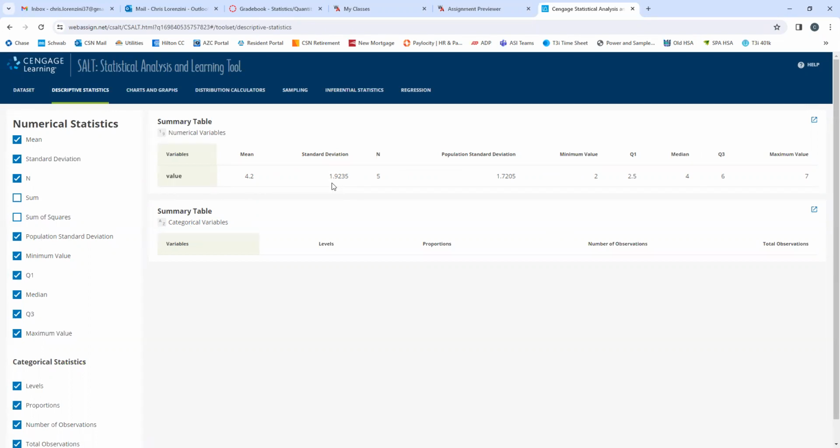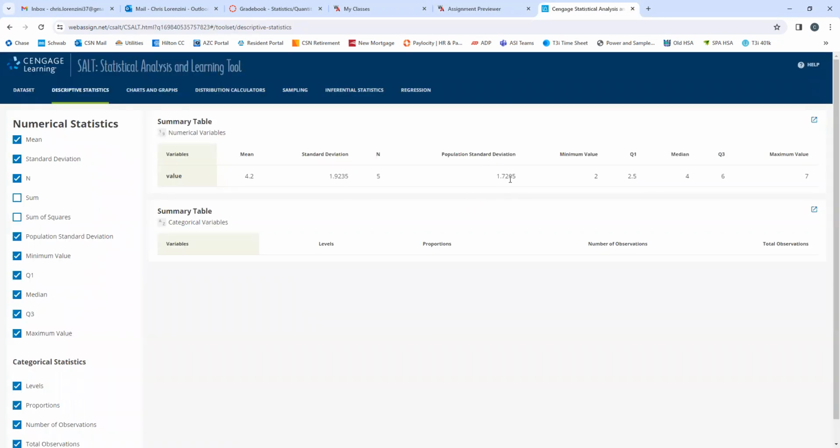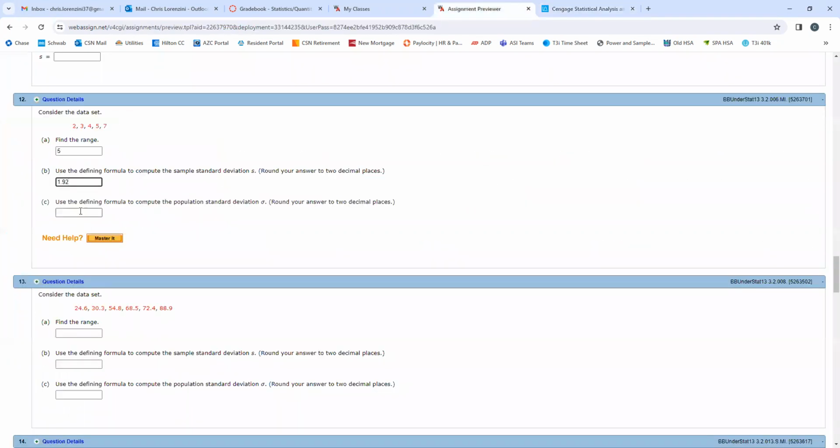So my sample standard deviation was 1.9235, but it says round your answer to 2 decimal places. So we're going to just round this. It's going to become 1.92. And then we take a look. We get 1.7205. 1.72 would be that value right there.